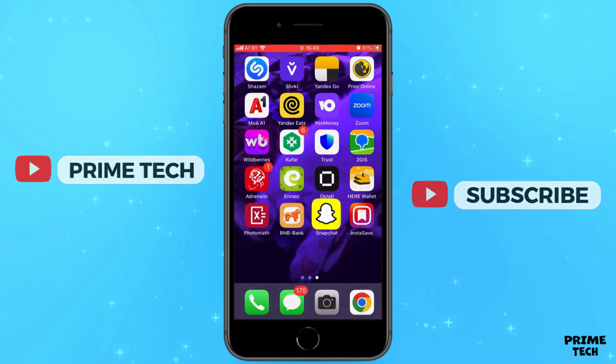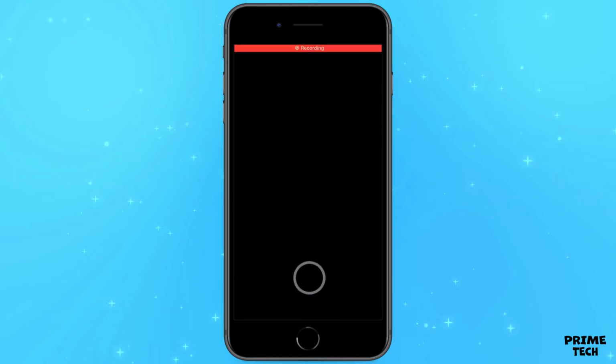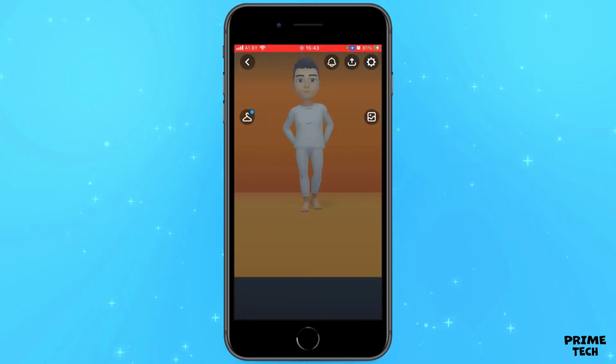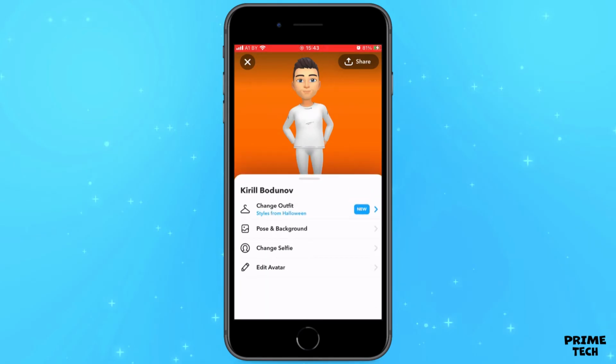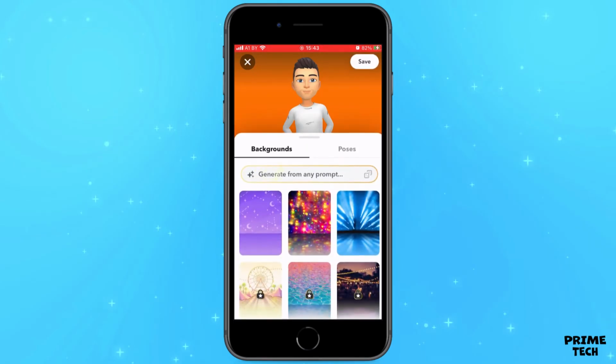So first of all, go to Snapchat in your profile on the top left. As you can see, I have an avatar, click on it and you can change the background or its pose, change clothes and so on.